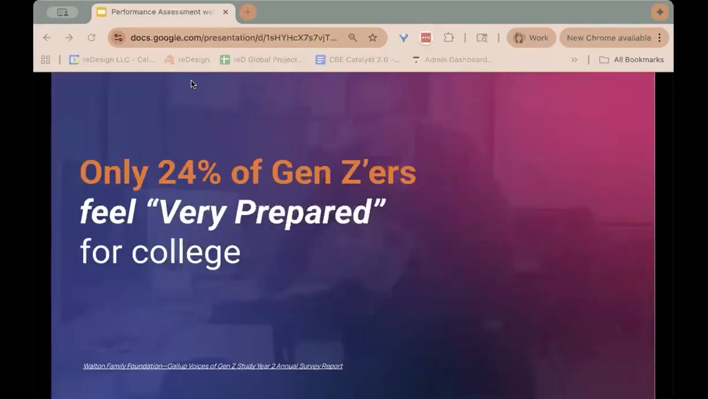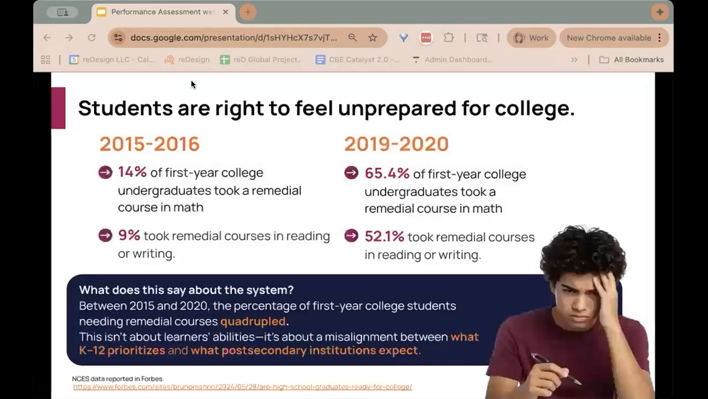All right, let's look at two more data points. The Walton Family Foundation and Gallup did a survey, I think last year. 24% of Gen Zers said they felt very prepared for college. The number jumps up if you add "somewhat prepared," but "very prepared" is what most students should say, and we're far away from that. I think they have a right to feel like they're not prepared for college.